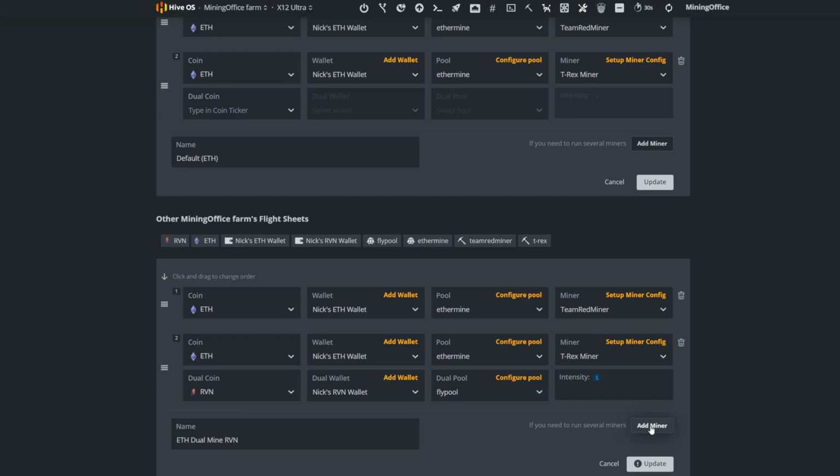I also tried adding another miner, but it doesn't let you add two instances of T-Rex. So I could probably run G miner or NB miner. That would be a workaround to do that. I'm aware of that. But ideally, I want to run it all in T-Rex miner. So please let me know in the comments if you know how to do that.